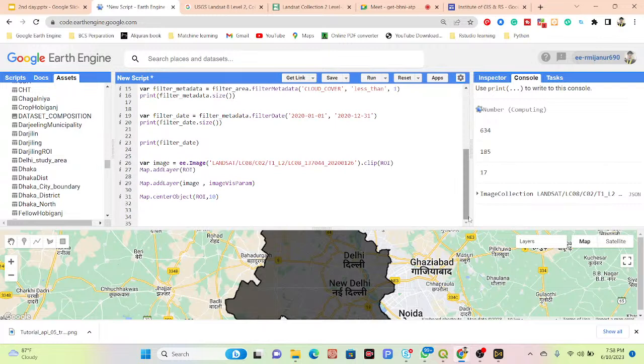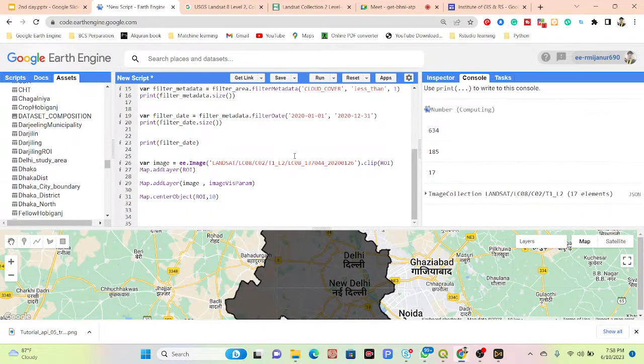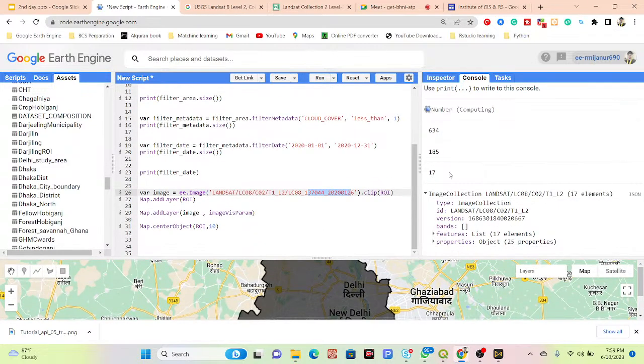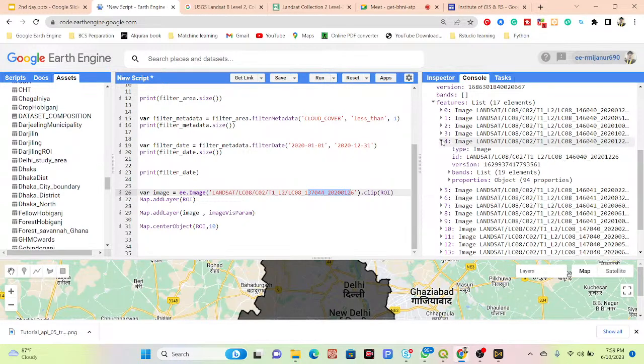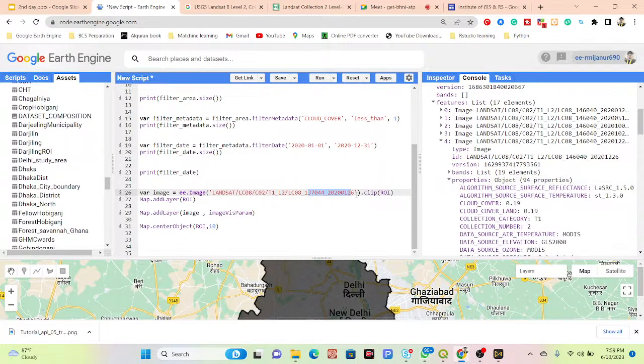Okay, this time I also need to do another thing: I need to change the image collection, because this is okay for Dhaka city, but this time it is not okay for Delhi. So now we want to check the image collection. You can see here we can get a total of 17 images, 17 tiles. So I want to check them. Suppose these tiles for the result. Simply copy, paste and click run.